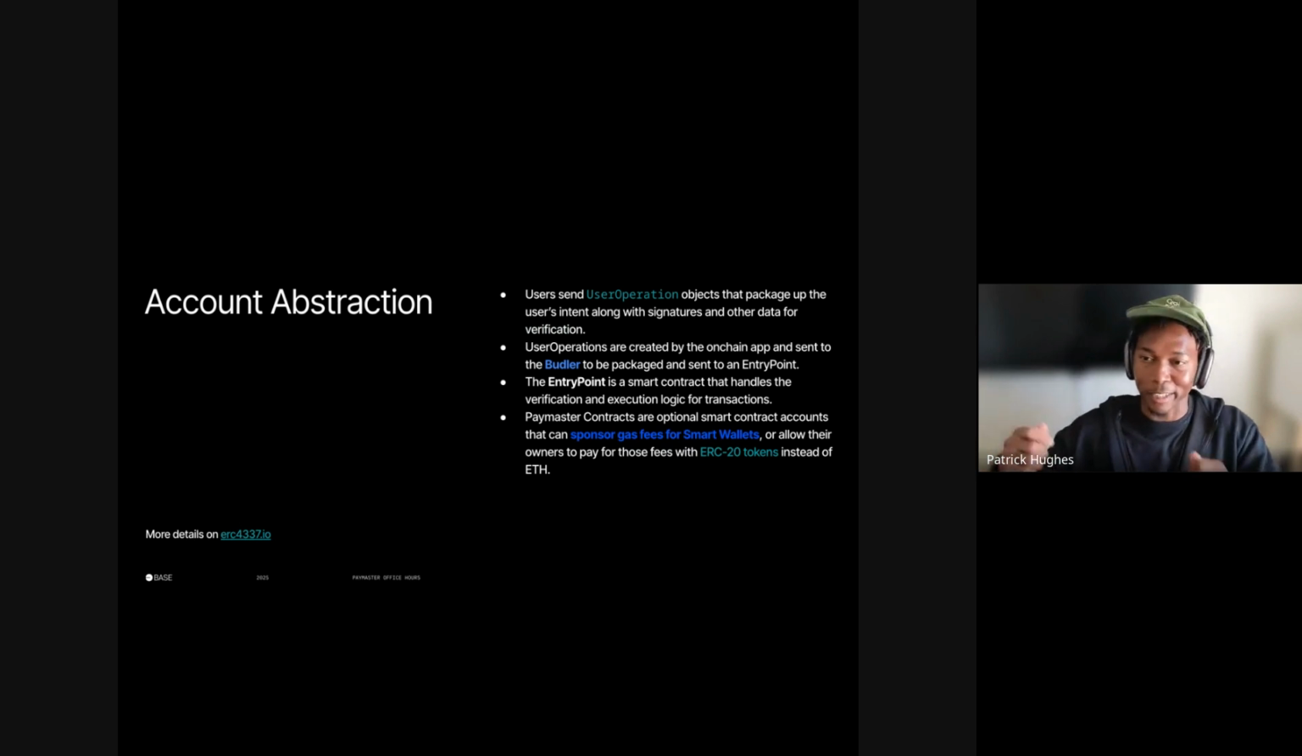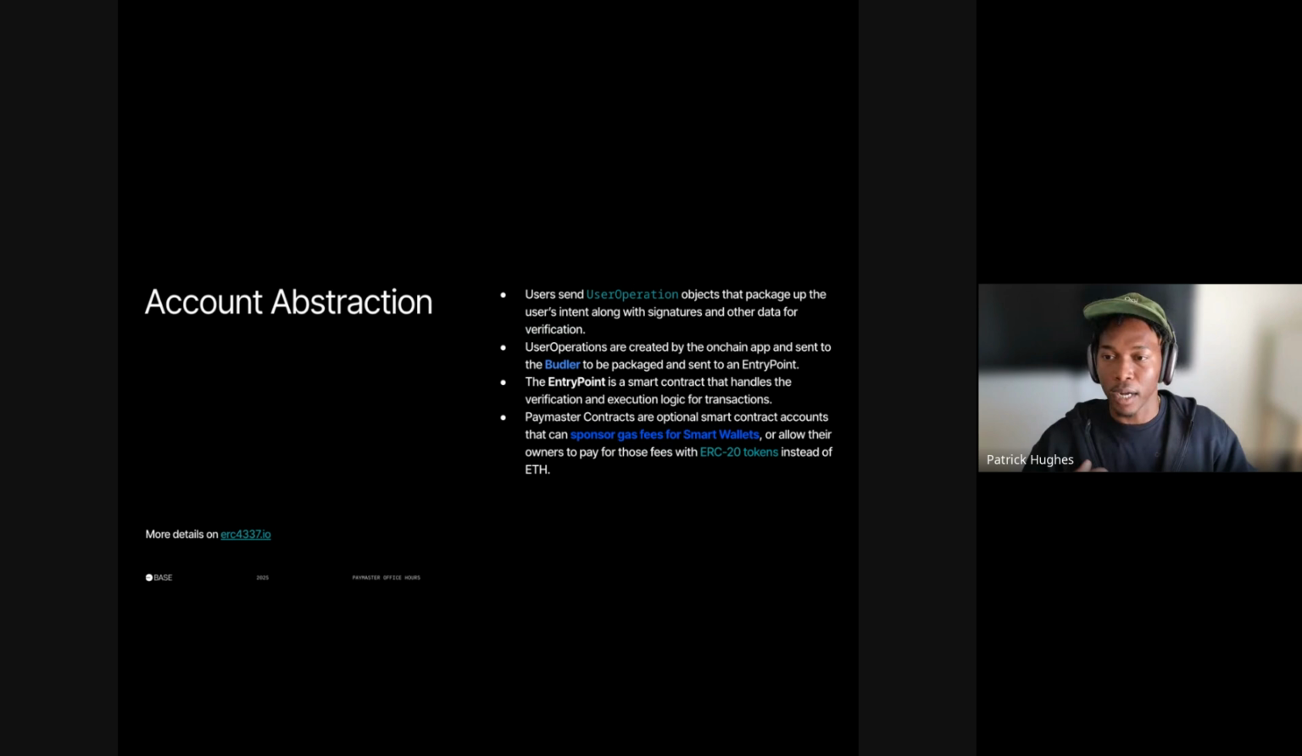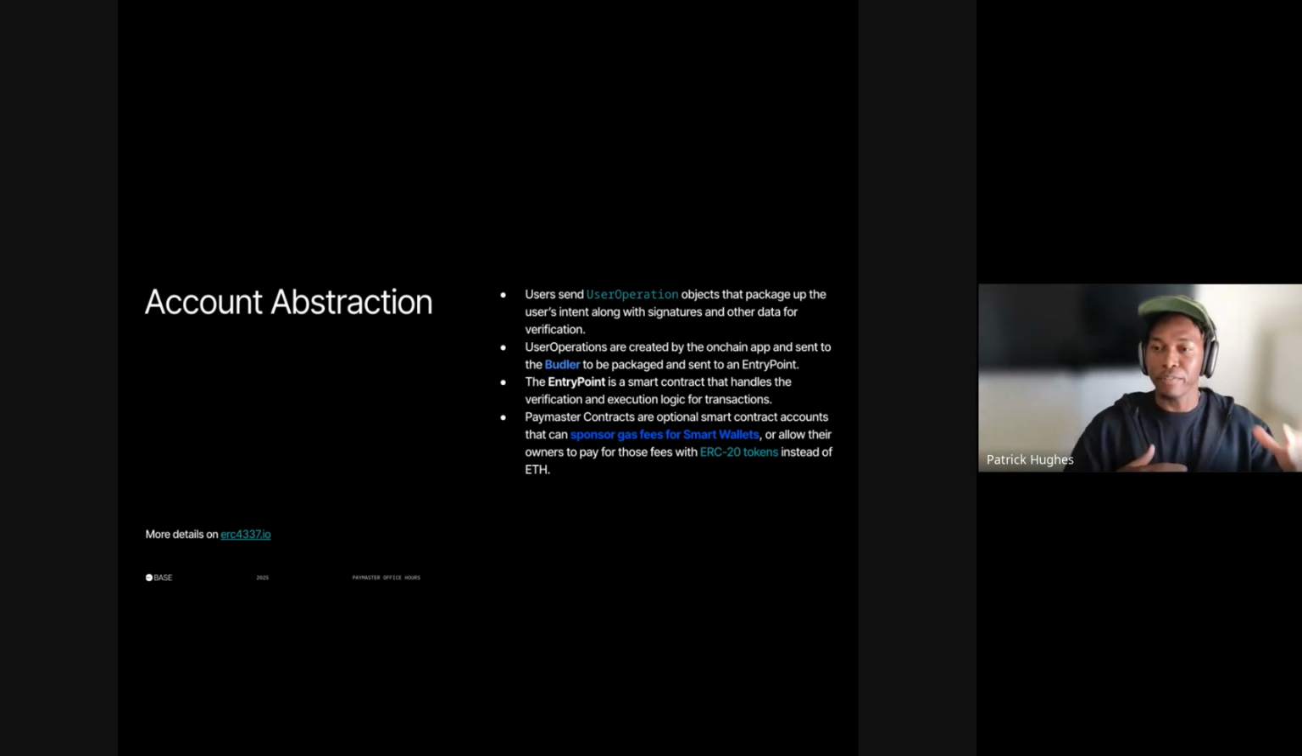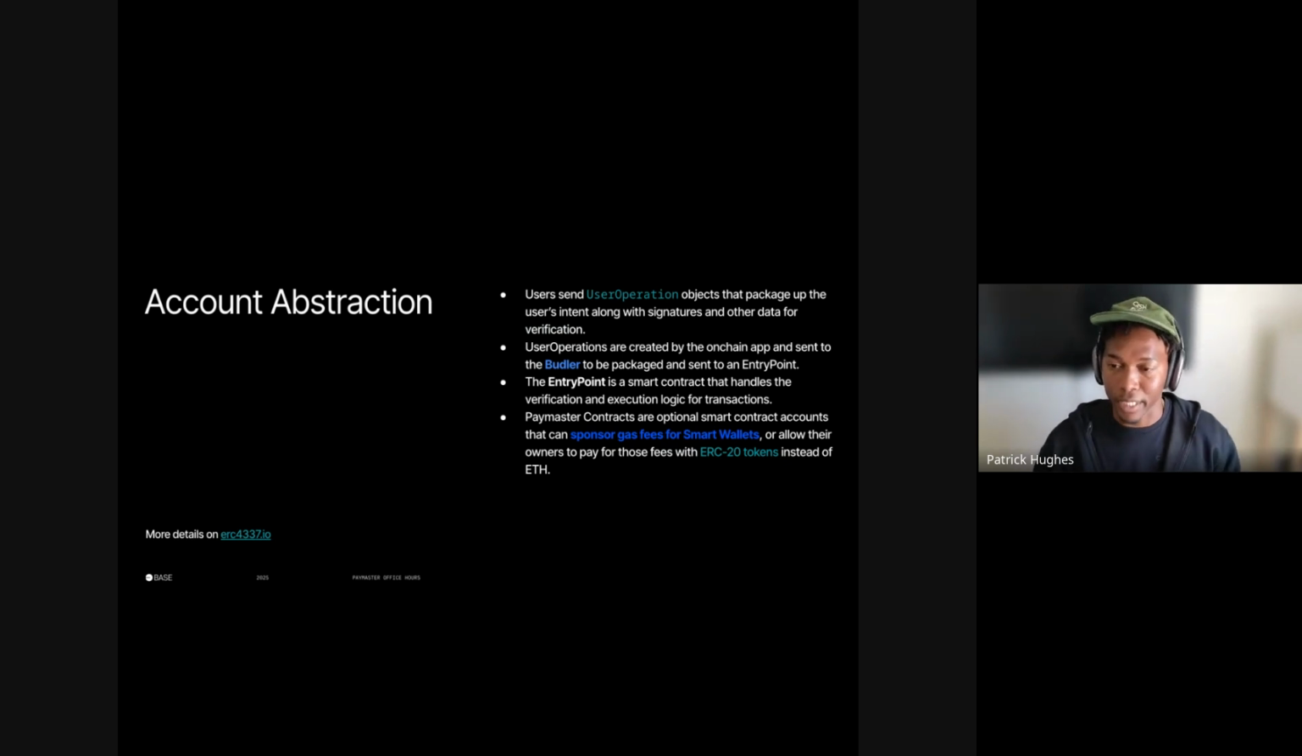You can even think of a literal pool, and a pool boy is scooping out whatever is in the pool, and he sees something funky. He's like, nah, let's throw that back in there, right? And then the entry point, which is a separate contract, is what is going to execute and turn these into the classical transactions that we know of, right? And actually put it on chain and execute it and change the state of things. Now, before we even get into the Paymaster stuff, this is how it's done. This is the account abstraction piece, right?